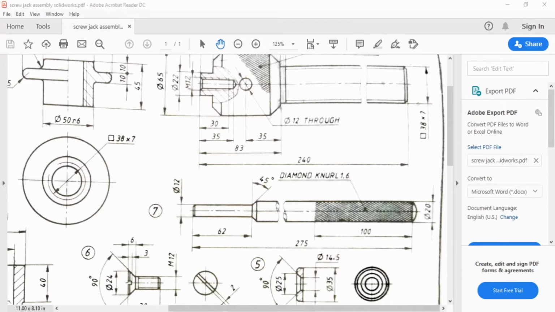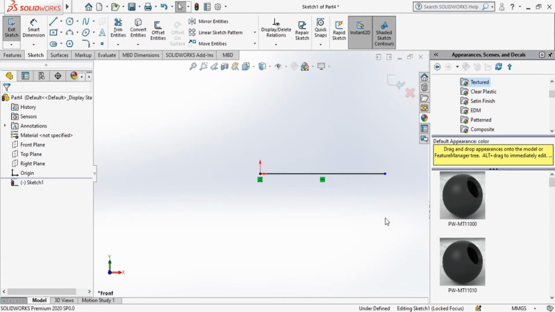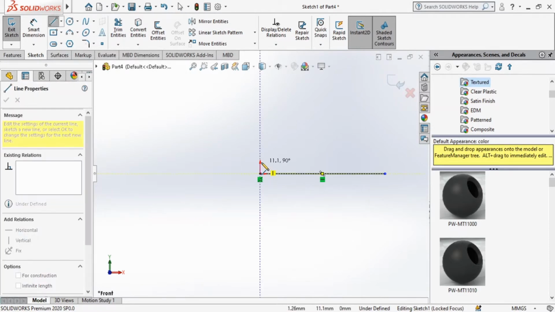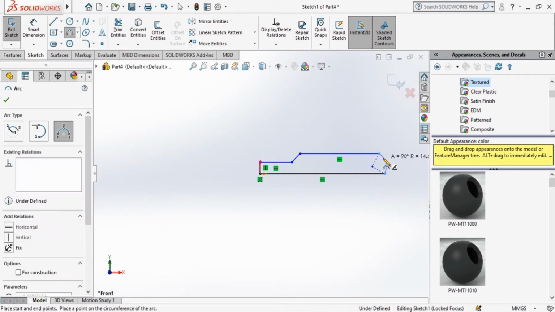You can just understand afterwards when you know it. So okay, and I'm going to use the 3-point arc, and now I'll add the dimension.